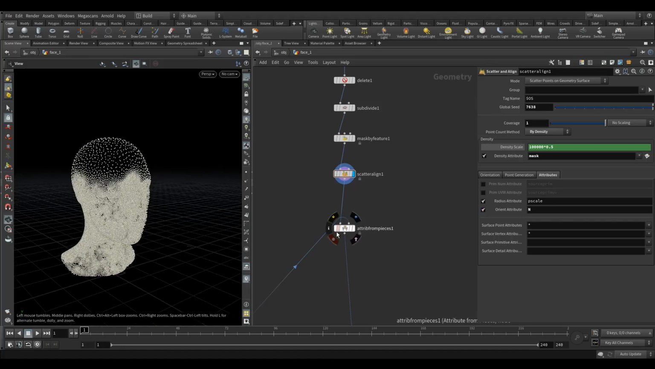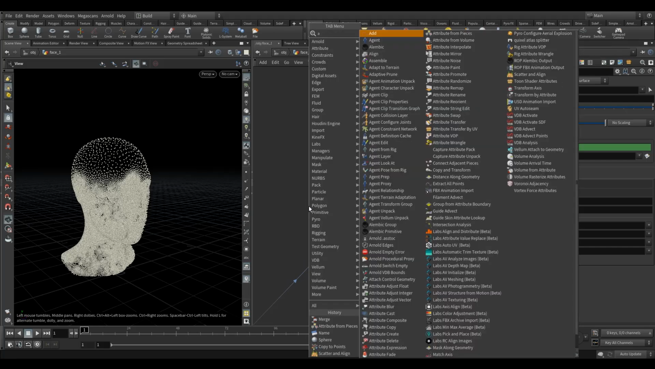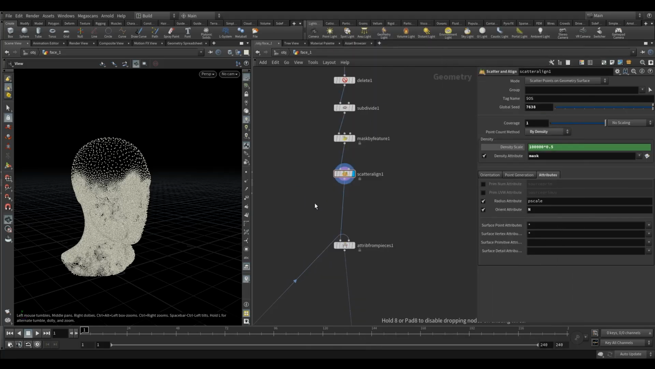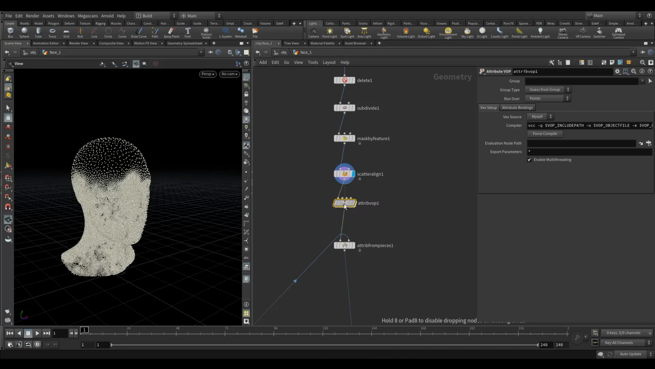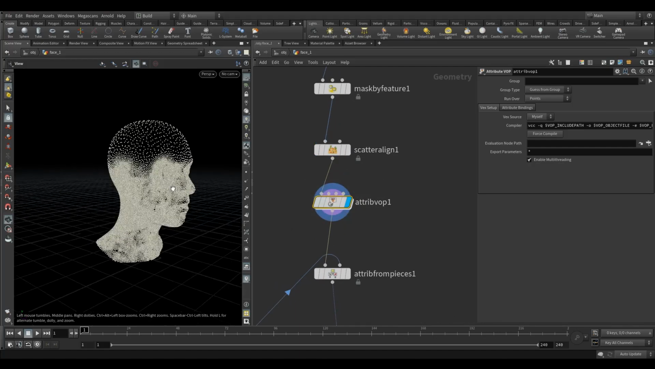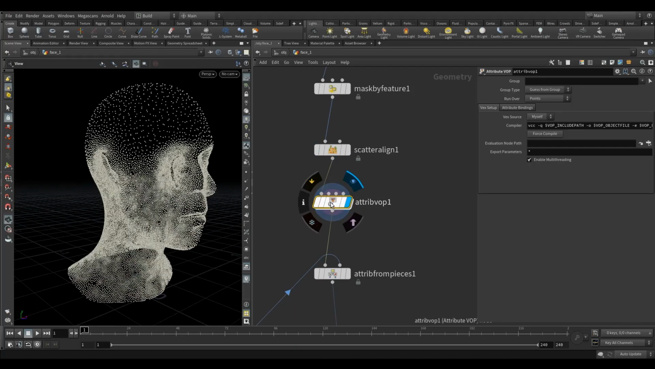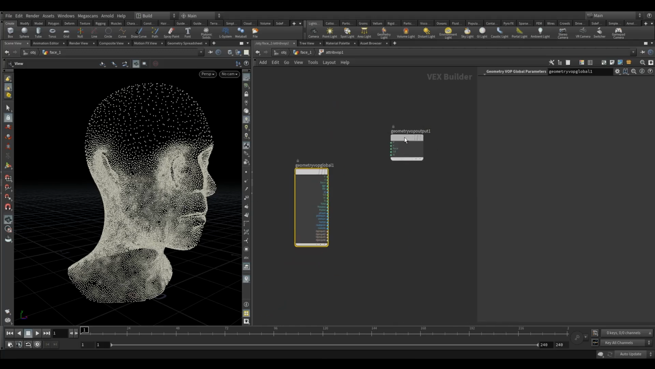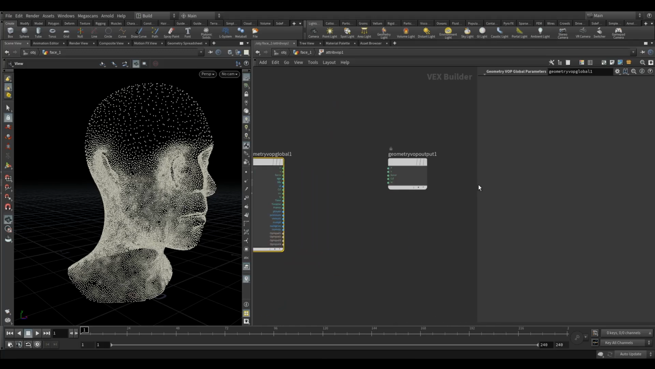Okay, so what I'm going to do is drop something called an attribute vop. An attribute vop is a way of writing VEX code, but without having to actually write it out. You use nodes to perform the same actions as you would do in code, but you don't need to know the functions. You just need to look for the correct node. So basically you drop an attribute vop. Let's go inside. Okay, double click, go inside, and it looks a bit different. It works in a bit of a different way.